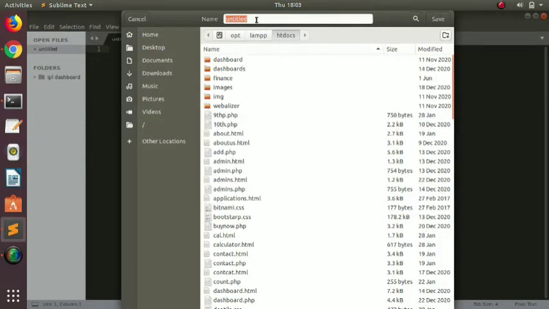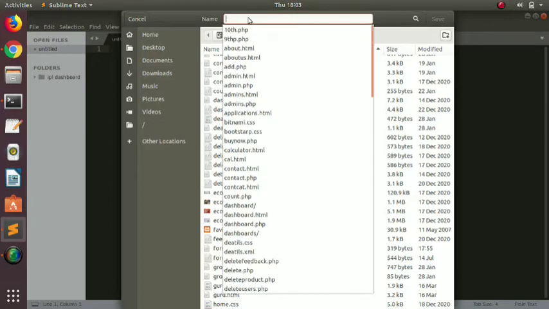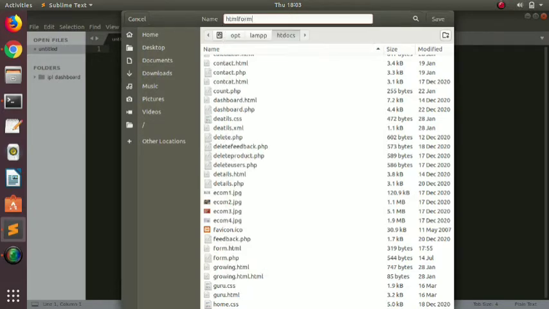I'm saving it here as HTML form.html. You can see here I'm saving it here. In Windows it's similar. You need to save this file inside the XAMPP folder. You'll have a htdocs folder. Inside this htdocs folder you need to save that file.